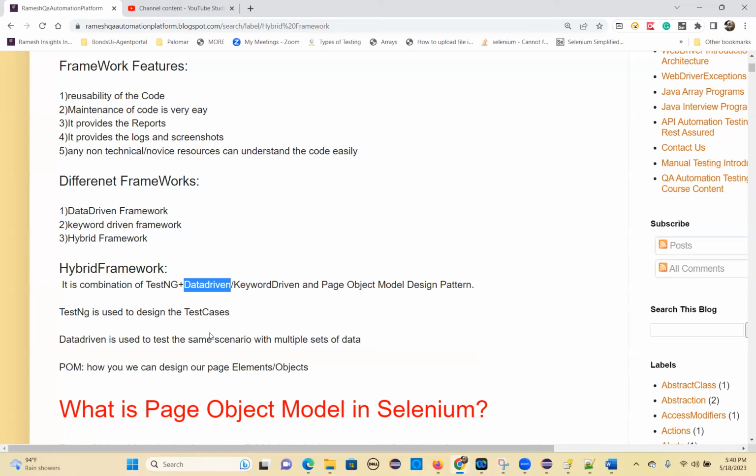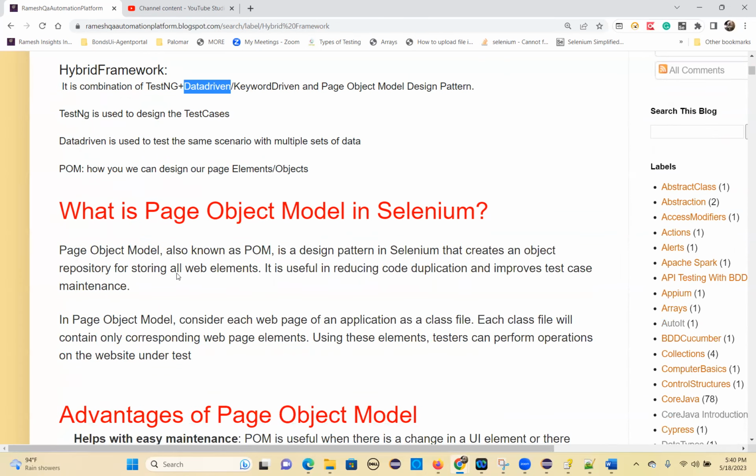Basically, you can arrange your page elements in a proper page class. So for every page, one page class will be there. In that page class, you will organize the elements using the page object model design pattern. There are two types of page object model design pattern. We'll see that one by one. The page object model design pattern is also known as POM, which is used to design Selenium.